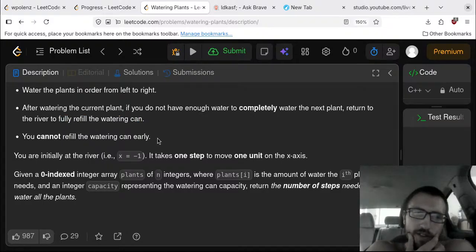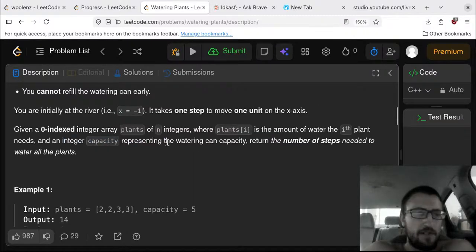Okay, initially at the river, it takes 1 step to move 1 unit on the x-axis. You're given a 0-indexed integer array plants, where plants[i] is the amount of water the ith plant needs, and an integer capacity representing the watering can capacity. Return the number of steps needed to water all the plants.